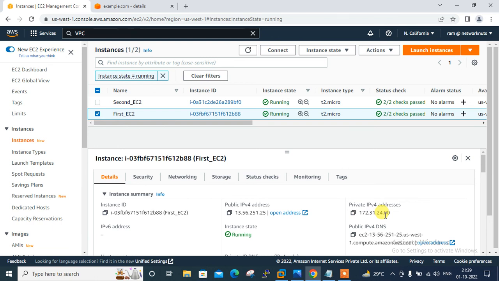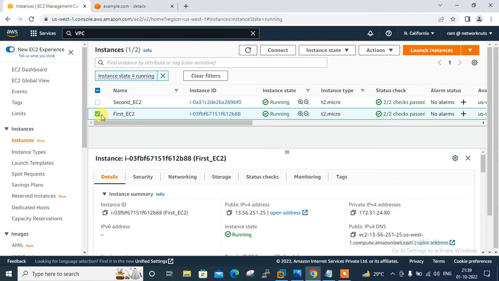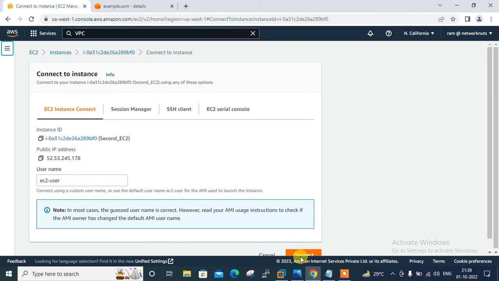Okay, so now it's time to check the name resolving process. So this is the first entry, and if I go back to example.com, the second entry is 17.254. So again, if I uncheck and check that second one, 17.254. So how to check the name resolving process? Let it be connected to the second EC2 instance. So I'm going to connect to the EC2 instance and say connect.